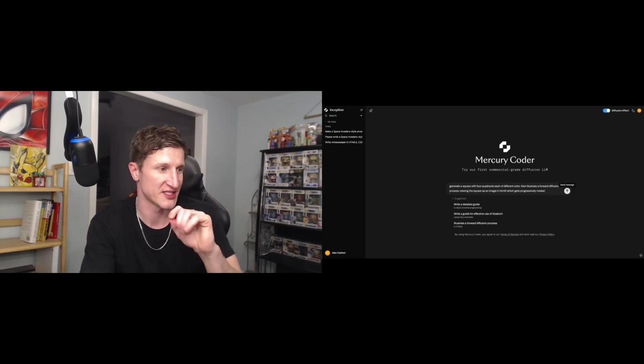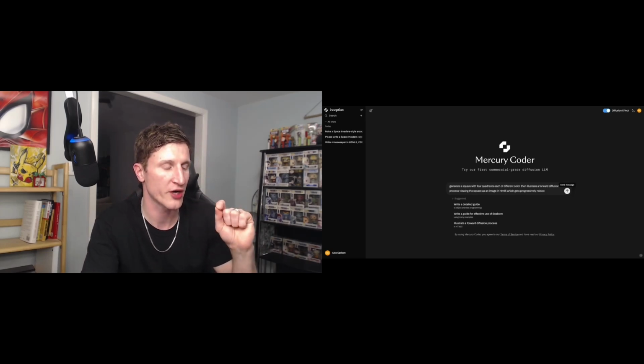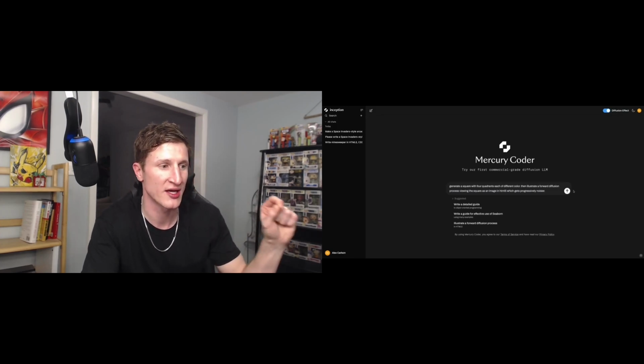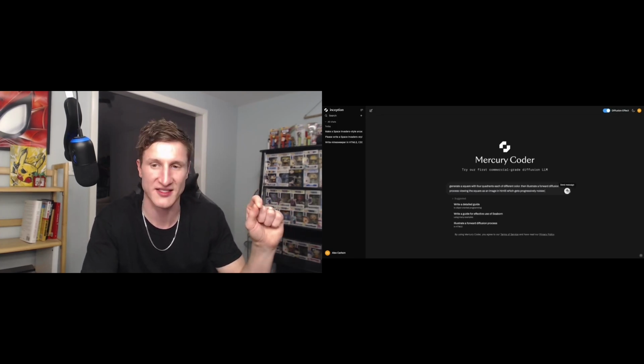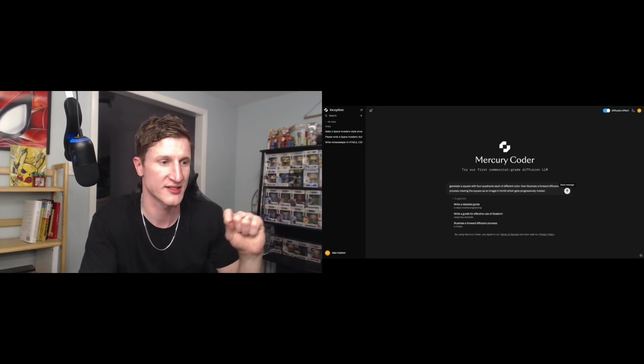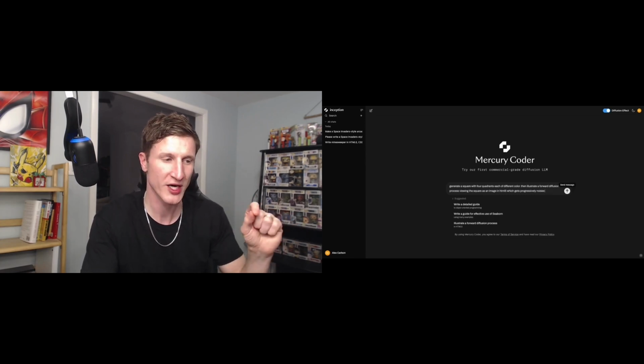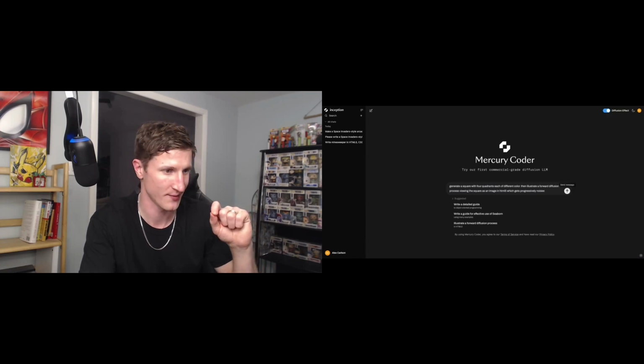Here is what the prompt says. It says, generate a square with 4 quadrants, each of different color, then illustrate a forward diffusion process viewing the square as an image in HTML5, which gets progressively noisier. So here we're going to take a look at what this noisy concept looks like in a forward diffusion process using these squares, apparently. So let's just take a look at what that looks like.